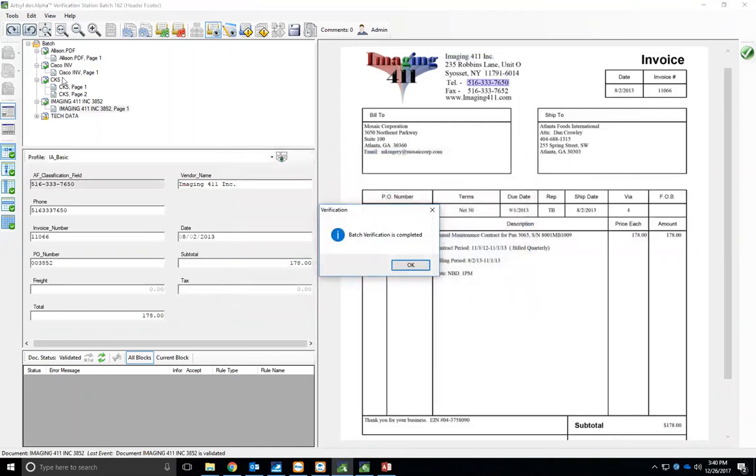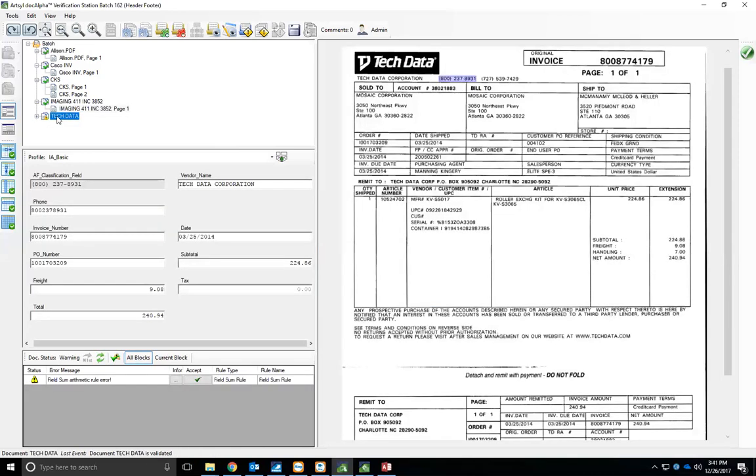And if you notice along the top here, we're now through 4 invoices, and that confirmation is complete, but we don't have a green check mark next to the tech data invoice. So I'm going to click on that invoice and see what's wrong. If you notice down here, there's an error message. It says the field sum arithmetic rule error.